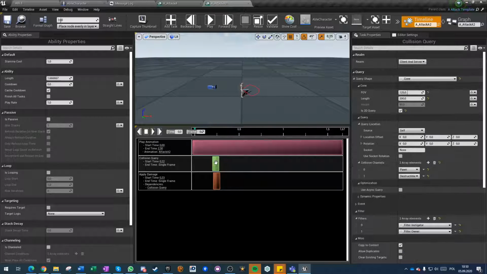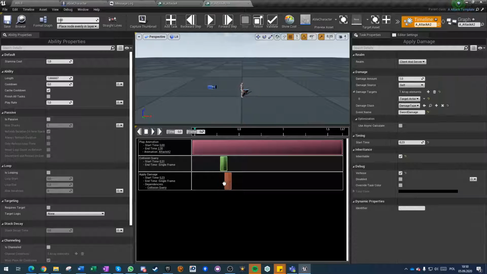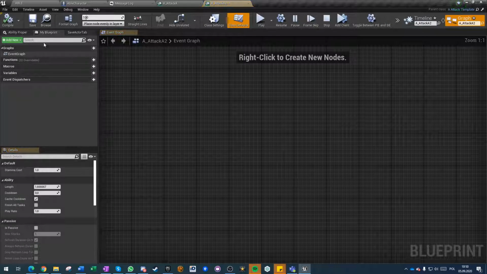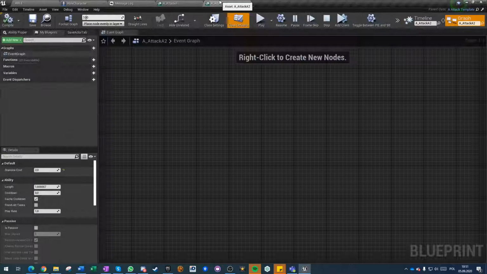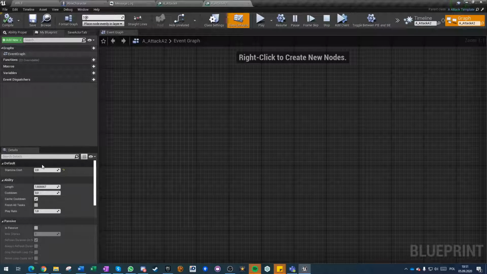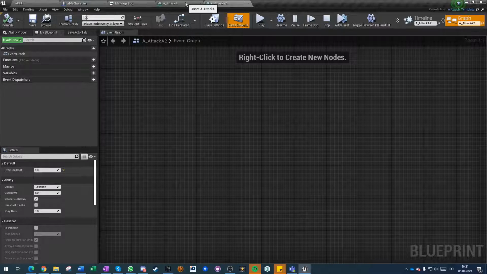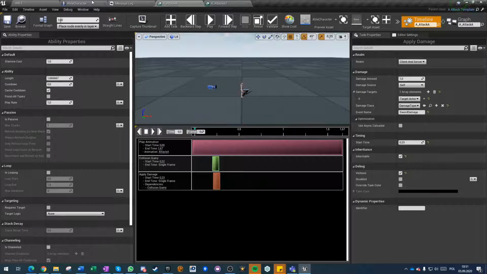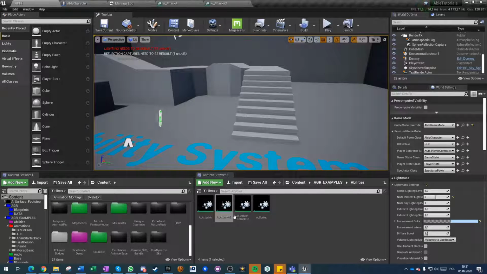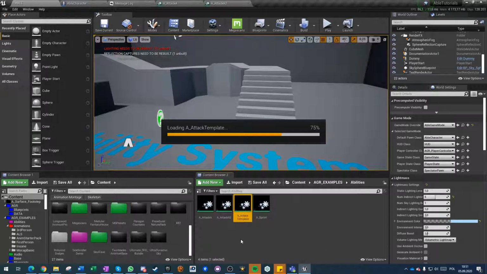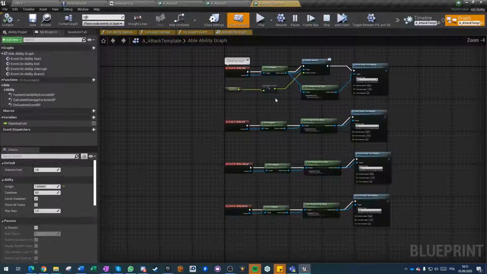Okay, so we want this collision to be a bit later and our applied damage to be a bit later as well. And we also want to change our graph default stamina cost. Compile, save. And we also might have, for example, a damage multiplier or something like that that we would also apply to the damage. And you know what? We should actually do that. So let's go back to our attack template. Let's go to our graph.